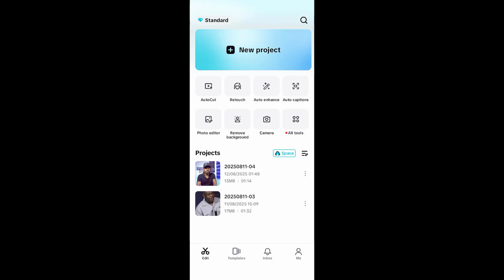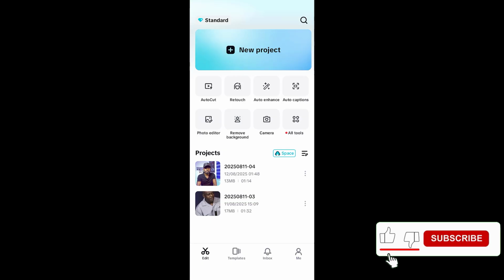So what I want you to do if you don't have CapCut is just go to your Apple App Store or the Google Play Store, and then you just type in CapCut, get it downloaded and installed on your phone, and then once it's installed successfully, just click on it and it's going to bring you up to this point where, as you can see here, we have new projects.